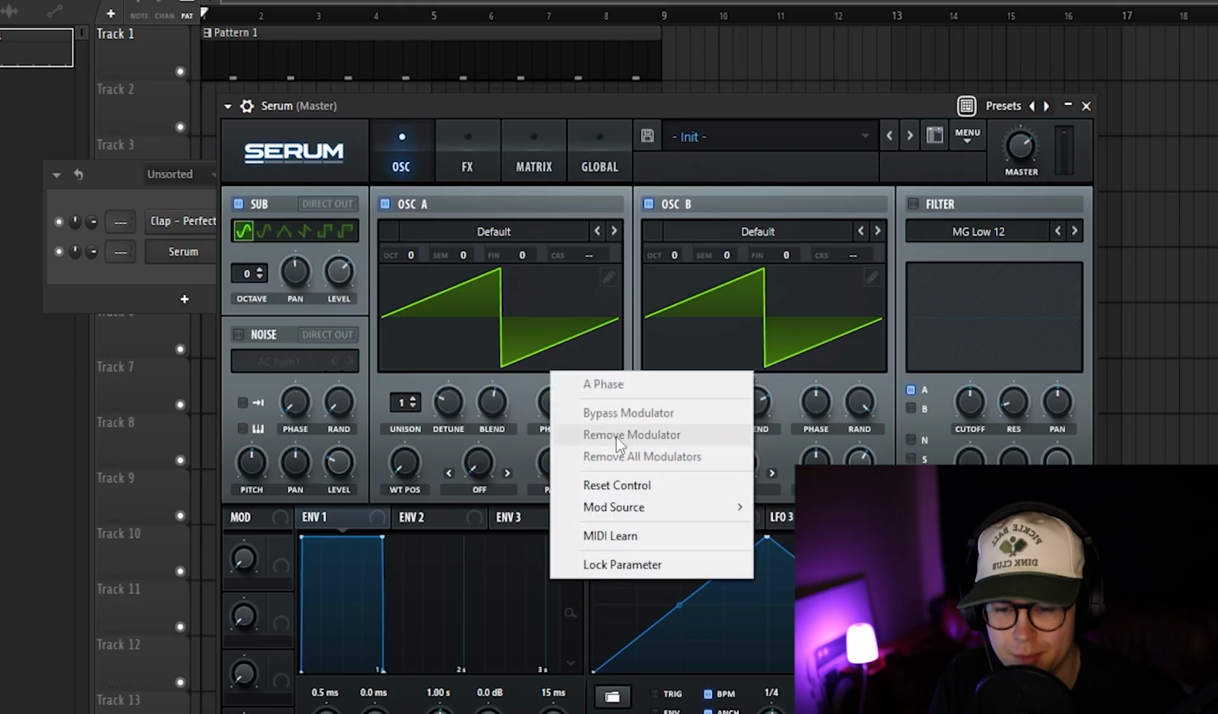And then I'm gonna be honest, I don't know what a lot of these other buttons do. I don't use them too often.